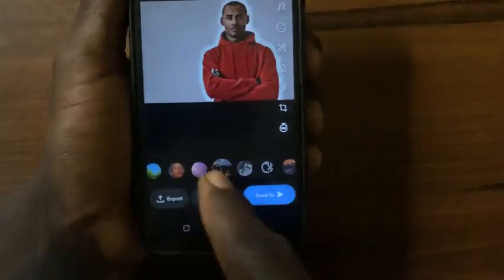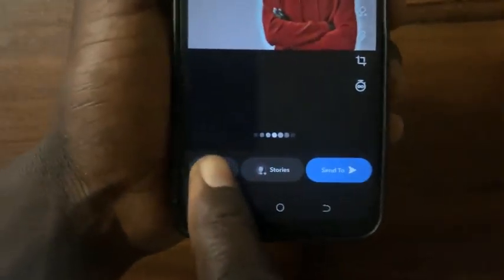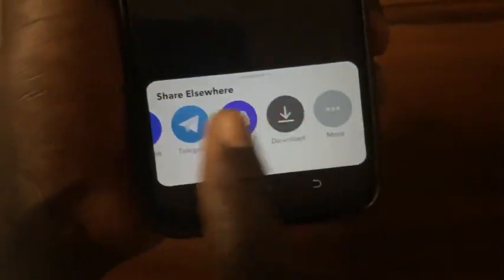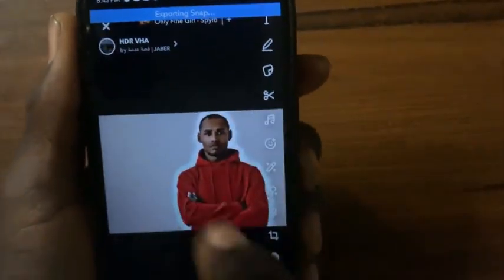If you want to download the picture, just tap on this, long press your hand on the hotspot button and swipe to this side and tap on this download button. So from there, now I save the picture to my phone gallery.